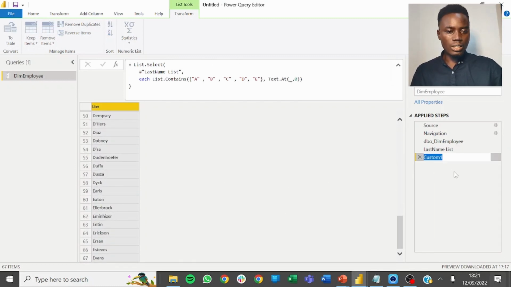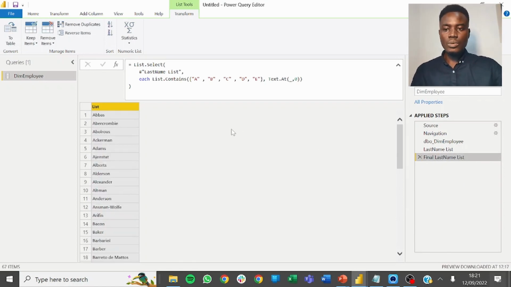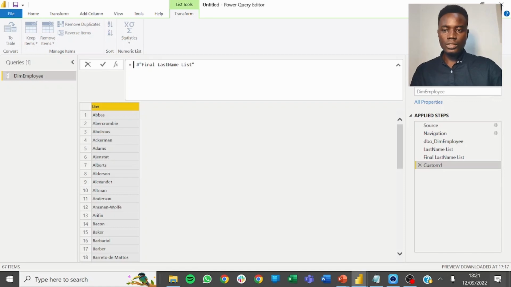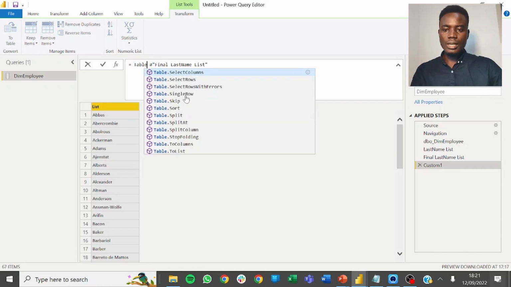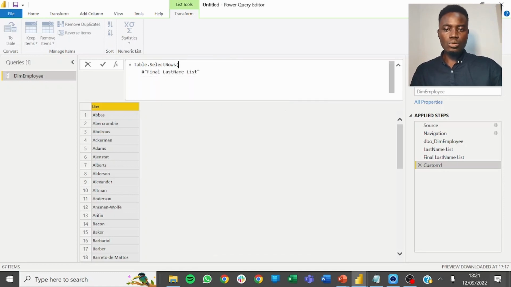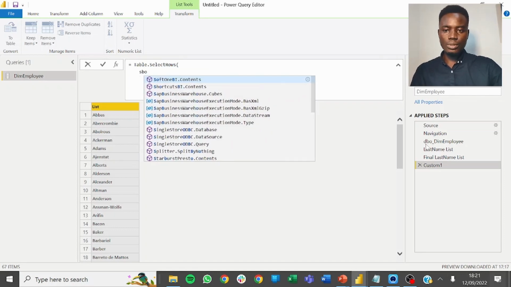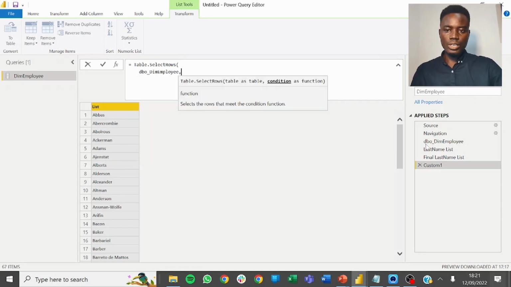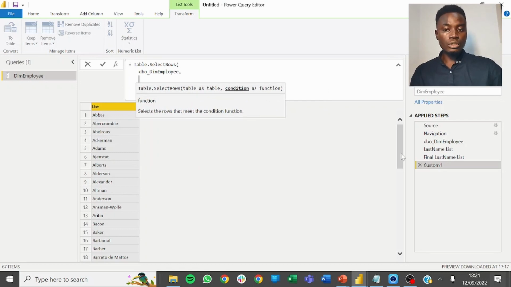So I'm going to rename this to final last name list. Now we have the final list. We need to use this list now to filter the table. So what we can do is to add a new step. For this new step, we want to use Table.SelectRows. The table we want to reference is the dbo Employee. Then the next step will be to select the rows.